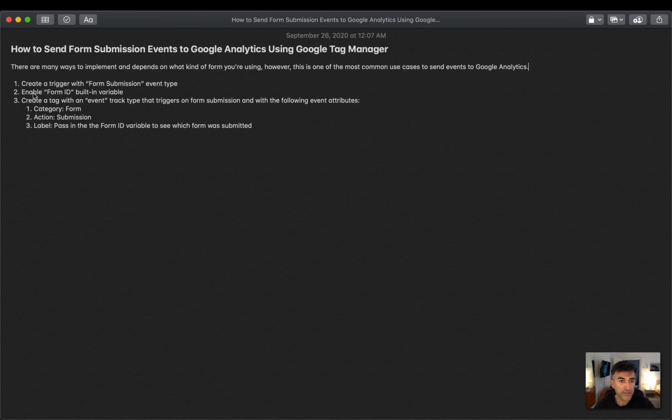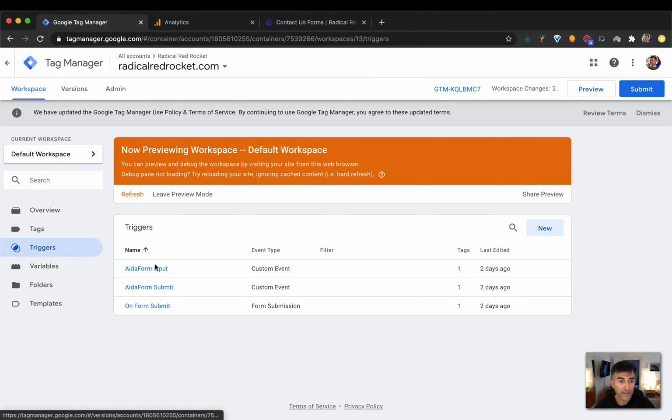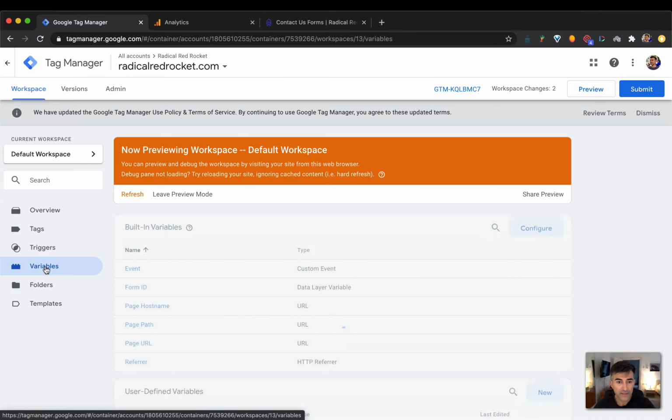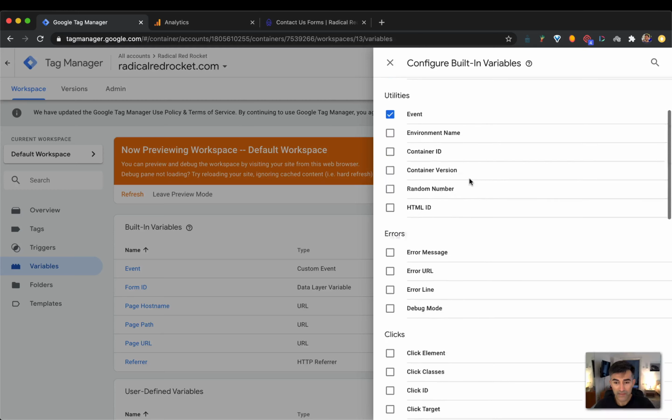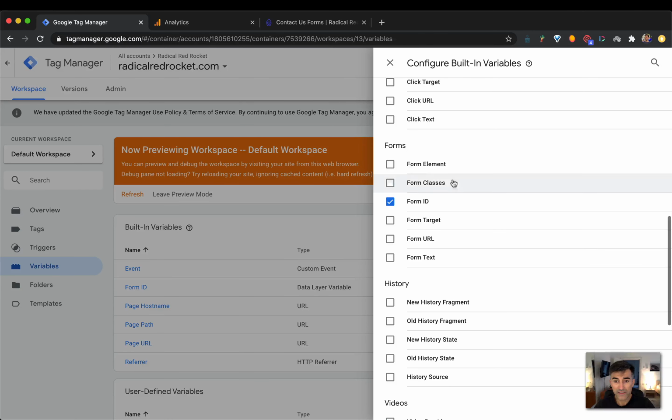The next thing we want to do is enable the form ID, which is a built-in variable. So let's hop over to variables and then go to configure. From here, you have a bunch of different options to choose from. The one that we're concerned with is form ID. If your implementation is a bit different, you have access to a lot of these other variable types. For this case, we'll just enable form ID.